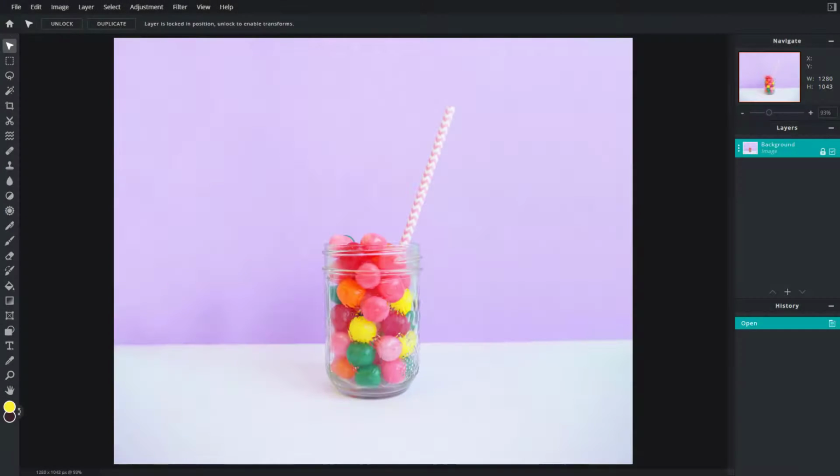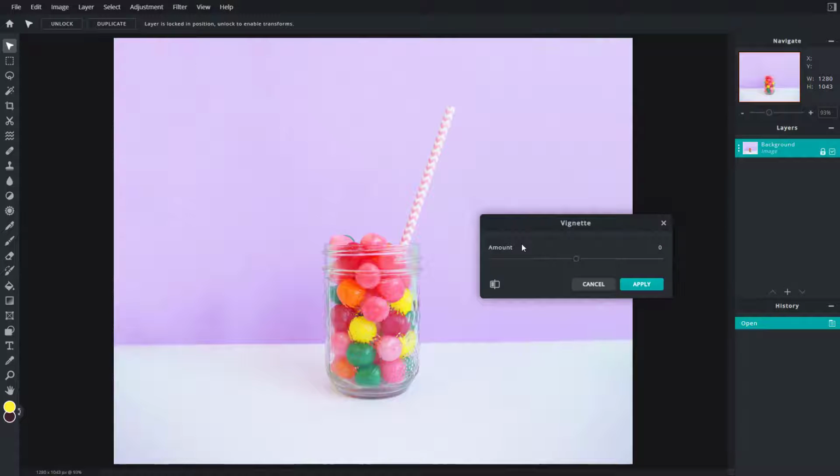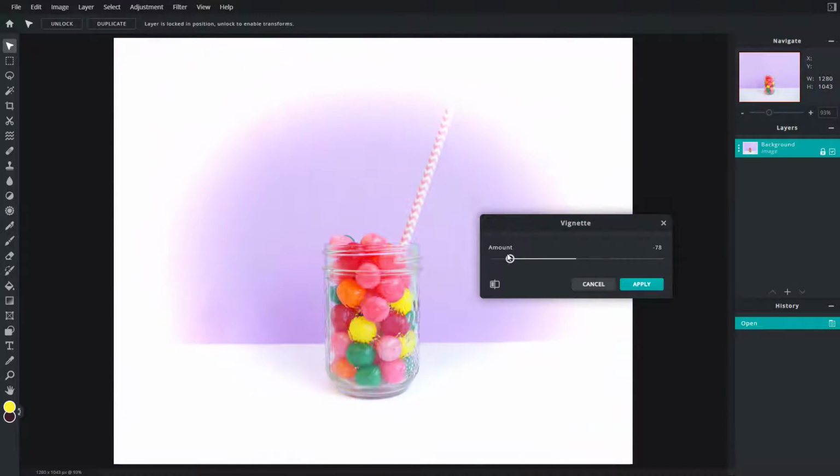So now let's see how we can work around with the vignetting options inside of Pixlr E. In order to work with the vignette option, first of all, you need to go into Filter, and you can see Vignette is an option. Once you click on Vignette, you can increase and decrease the amount of the vignette. If I were to increase it, you can see that the edges turn dark, just like this. I can increase it or I can decrease it to make it bright, as you can see.